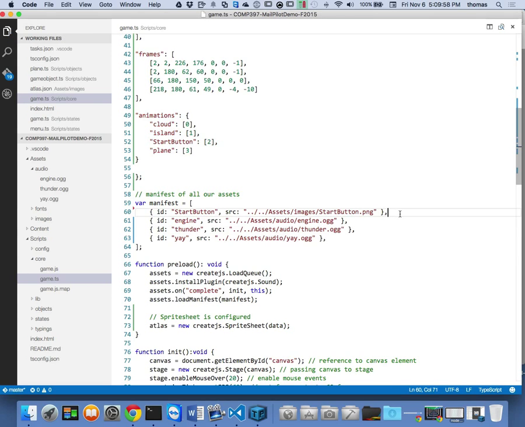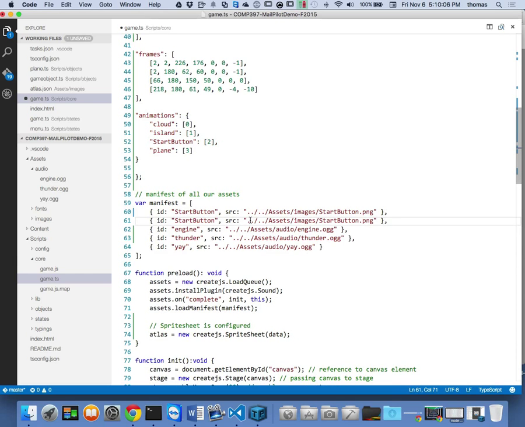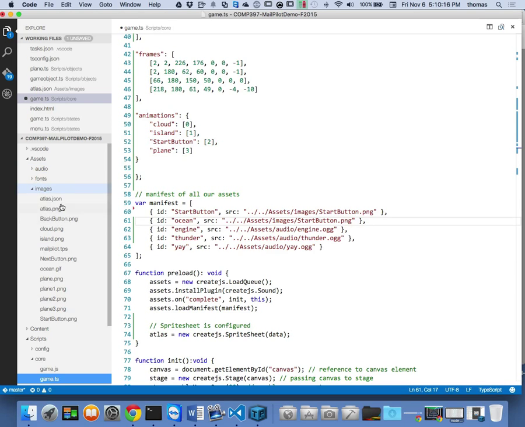And I also want to add in, let me get rid of this comma, my ocean, because I don't have my ocean as a bitmap. So I'm going to put that back in. Start button will change to ocean, if I spell it properly. And it's assets, images, ocean. If you notice where it is, just check it. Make sure it's correct. Assets, images, and ocean.gif, not png, right? Ocean.gif.